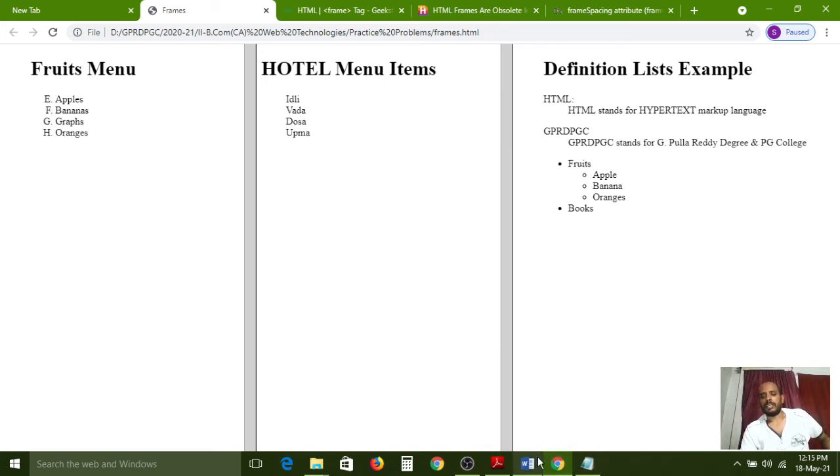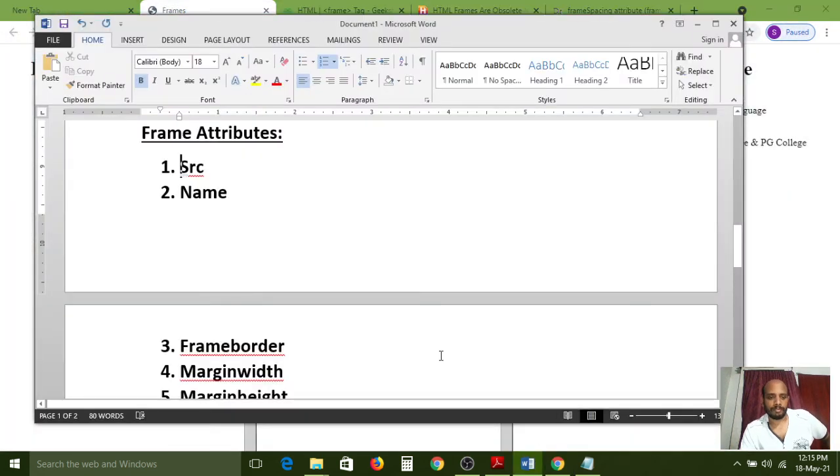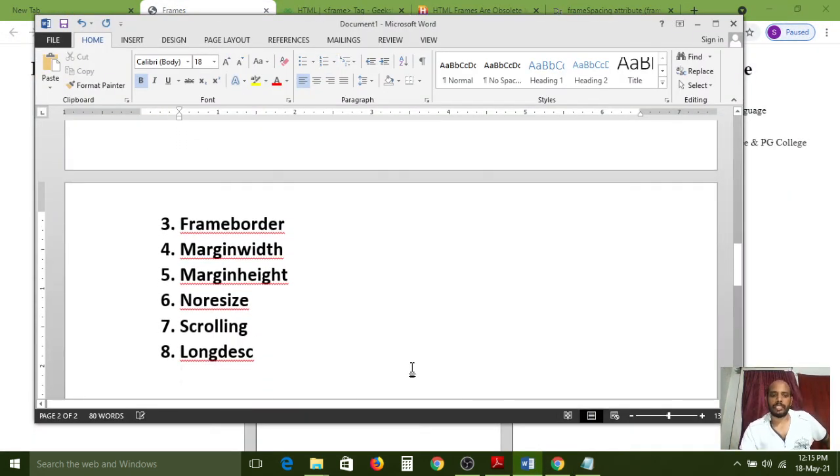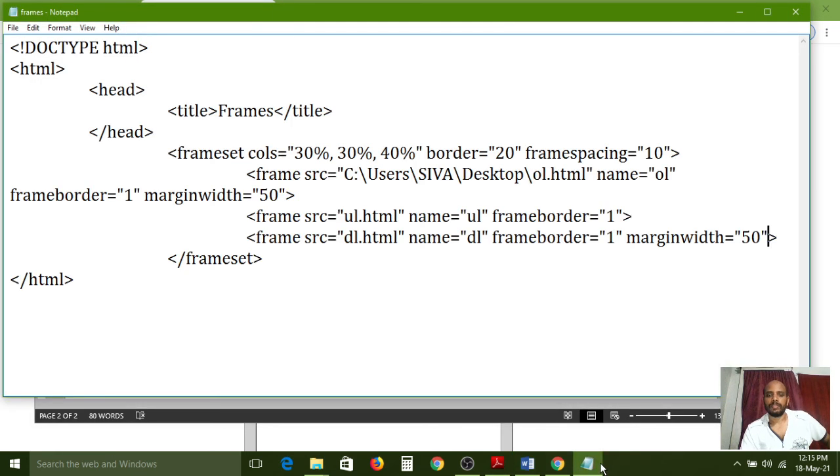Now the next attribute is what? Margin height also. Margin height is occupied with the left and right. So margin width, if you give the margin width equal to 50 on left and right both sides, it will occupy 50 pixels of space. If you apply the margin height, top and bottom, it can apply.